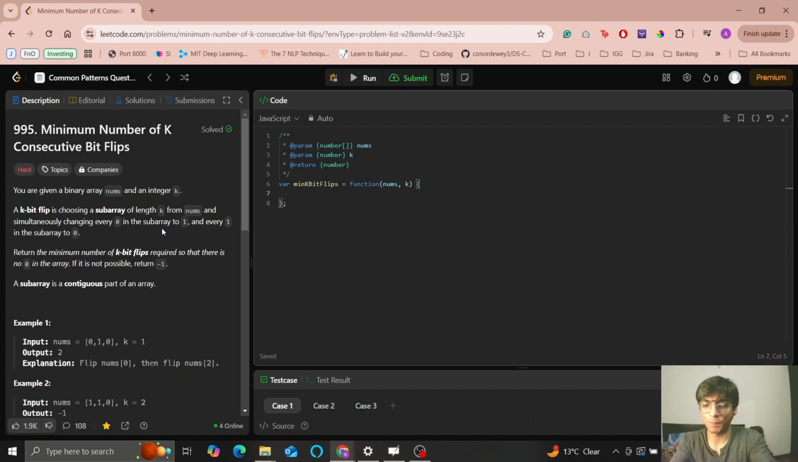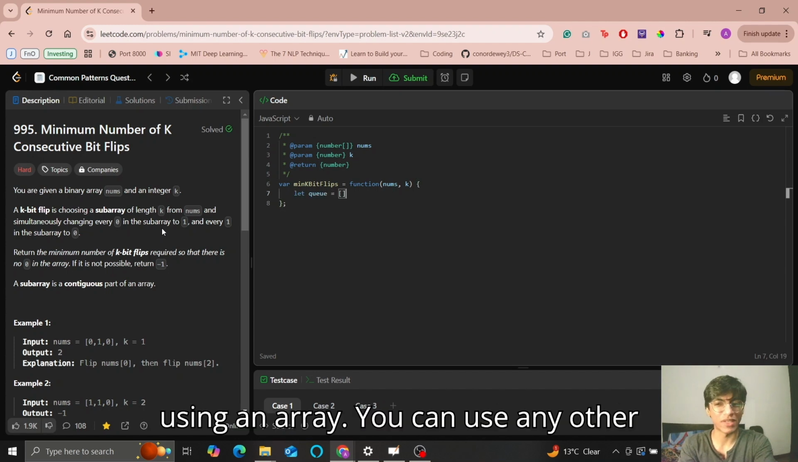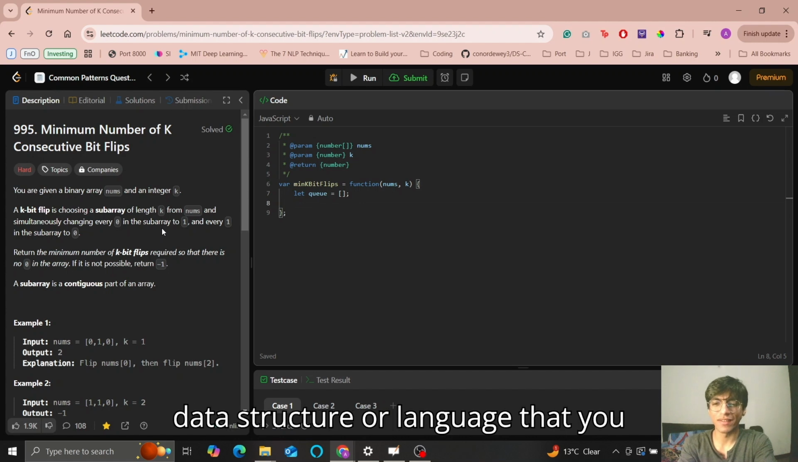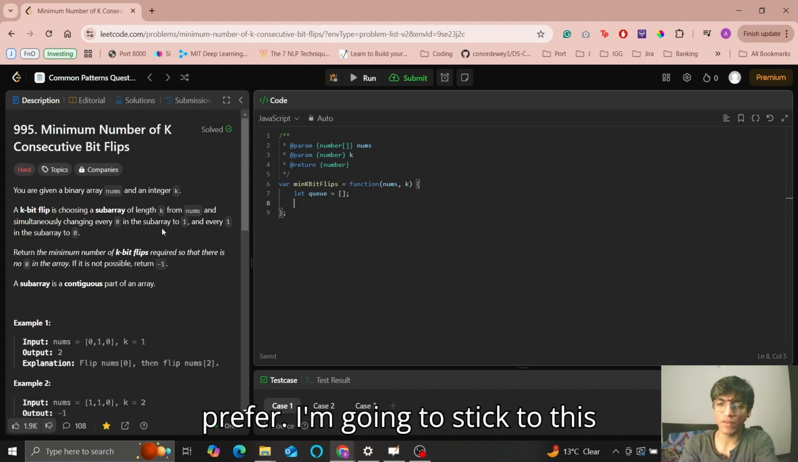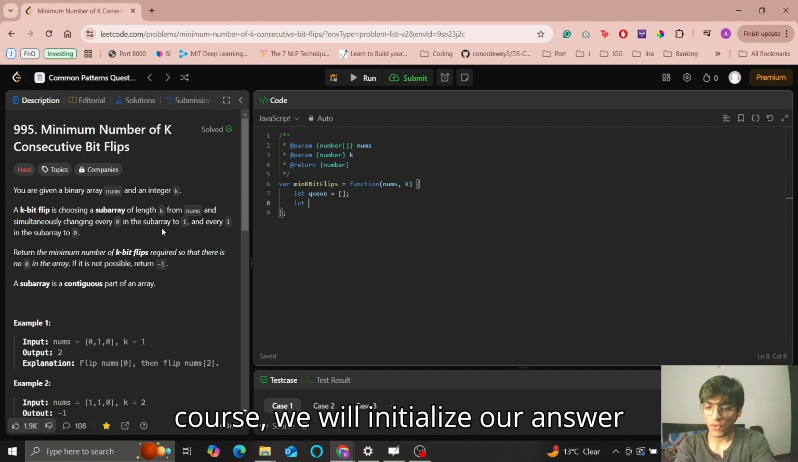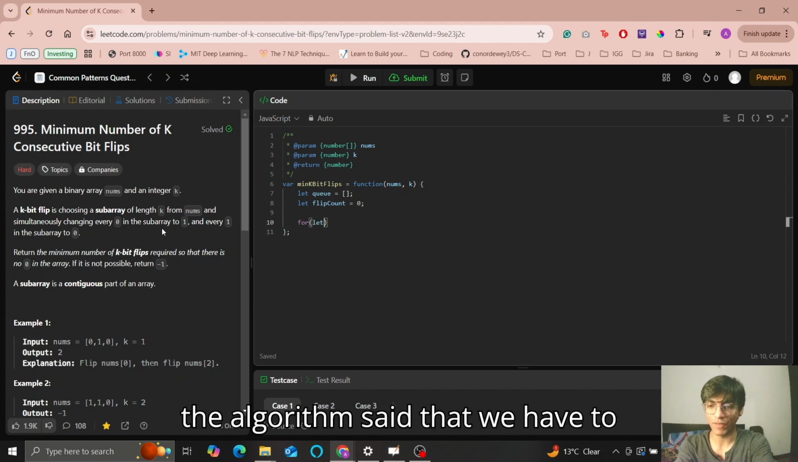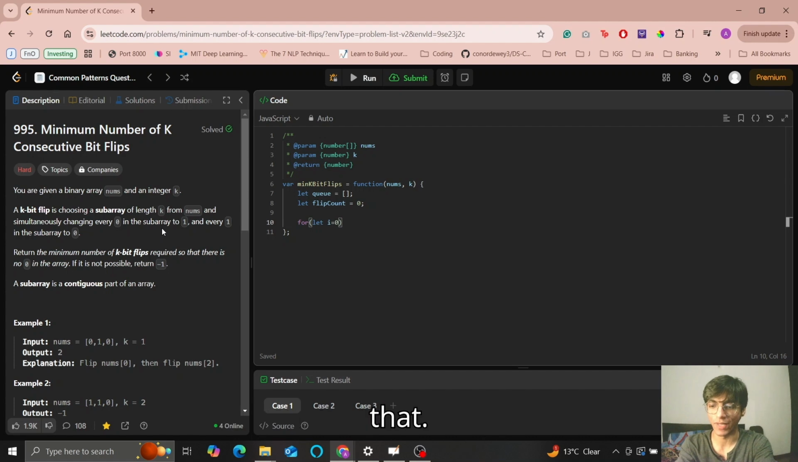So let's begin. We'll implement the queue in JavaScript using an array. You can use any other data structure or language that you prefer. I'm going to stick to this implementation for simplicity. And of course, we will initialize our answer variable. Let's call it flip count. Now the algorithm said that we have to iterate over every element. So let's do that.